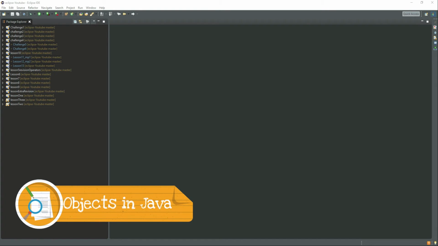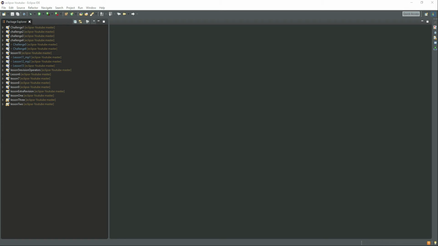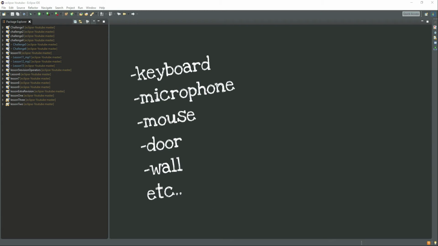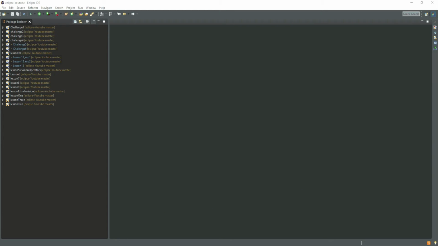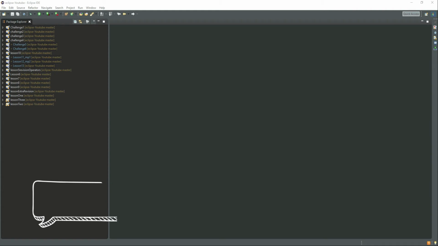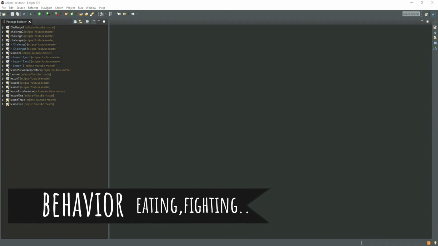Take a look around you and try to name some objects. For example, I can see a keyboard, a microphone, a mouse, a door, a wall. All of these are examples of objects. Objects in real life have state, for example, 4 feet or dimensions in centimeters, etc. And the behavior, for example, a monitor is booting, a monkey is eating, a man is fighting, etc.